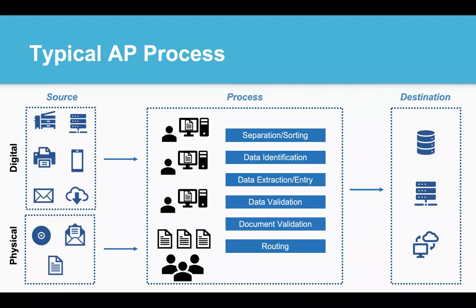Some may augment and automate a piece of this with technology, but the core steps always remain. Docs are received, ID'd, separated, sorted, and then routed. Important data is identified, that data is extracted and entered, and then data and documents may be validated. Although this step is missing in quite a bit of organization, which causes additional problems. Hopefully in the end, the data and documents land in the correct system.